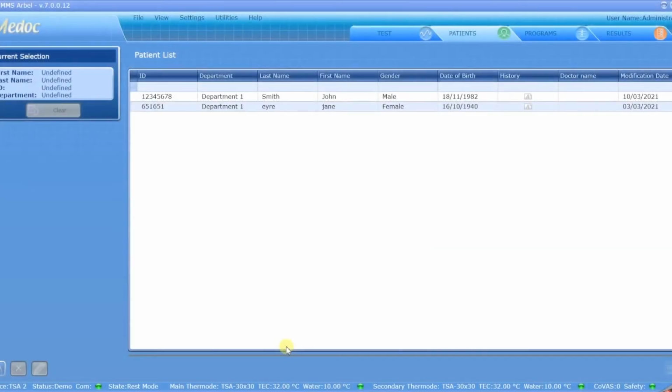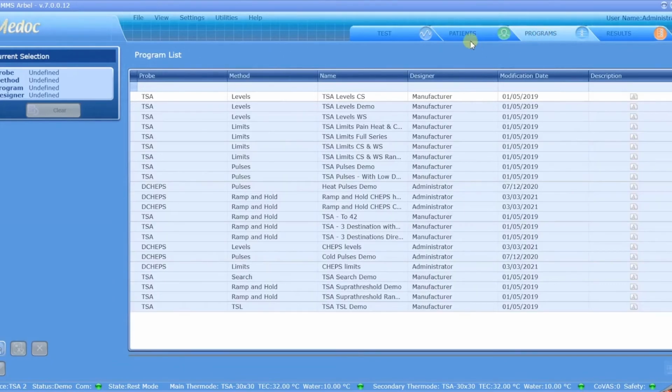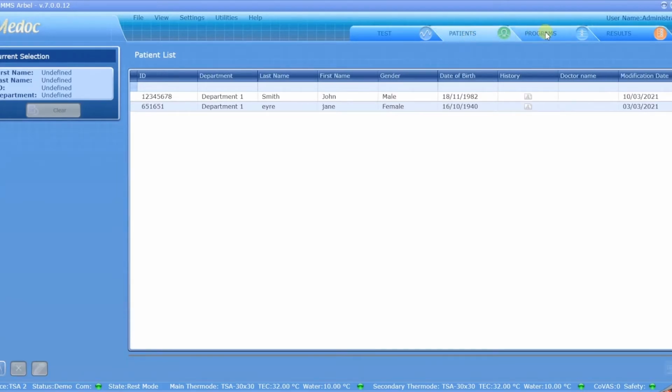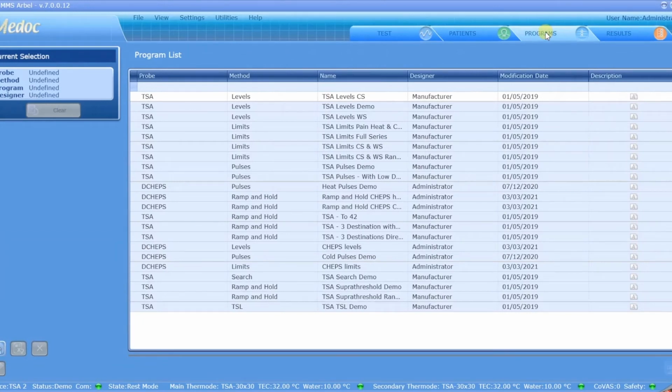Let's see how we can transfer patients, programs, and results from one MMS to another, for instance within the same lab, or we can back up our database in order to save some programs and results and get back to them later. I'm going to show it to you in programs, but I want to tell you that in the patients and in the programs tab, it works about the same.